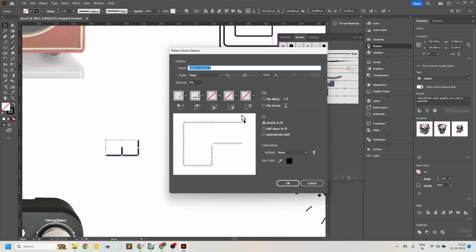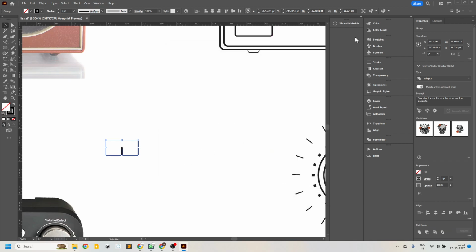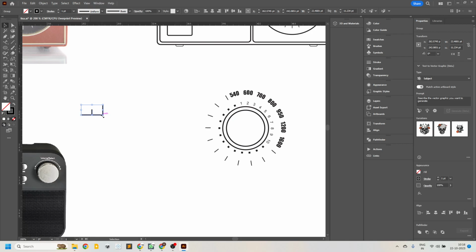For us, I don't need to play around with all these settings except the colorization method, because I may want a different color for that later on. So I'm gonna click on this method and then choose hue shift. Okay, and then say OK, and we have the pattern brush ready with us. Excellent. Now we can apply this pattern on any path of our choice.